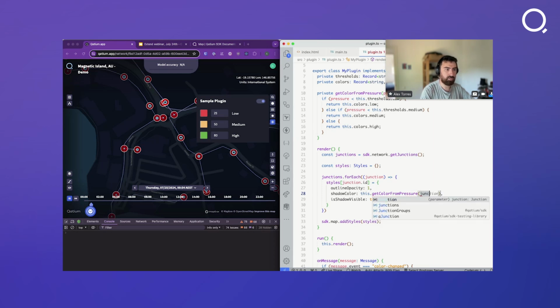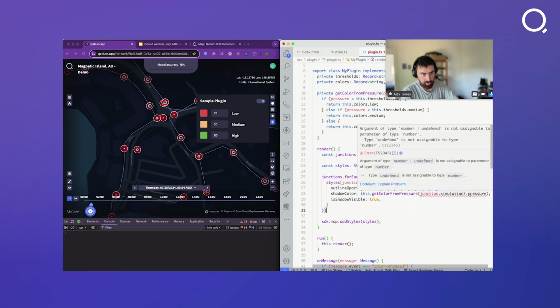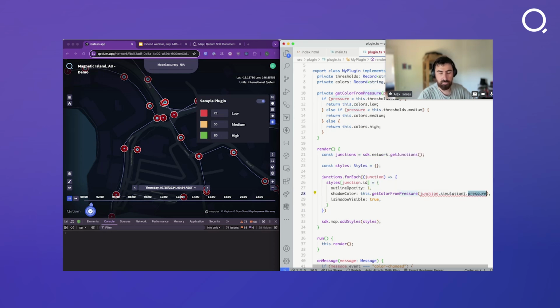Okay, so now I will be able to do this theoretically, getColorFromPressure, and I can do junction.simulation.pressure. Okay, so here we're getting an error. Why is that? Because sometimes the simulation is not ready yet, and we don't have the pressure still, or any of the keys on the simulation. So first of all, we need to check that the simulation is ready for the junction, and then once it's ready, we can then send it.